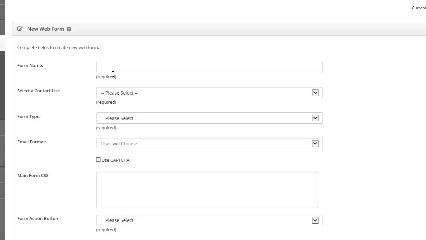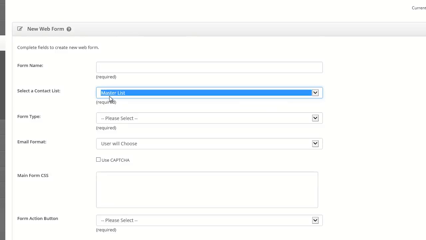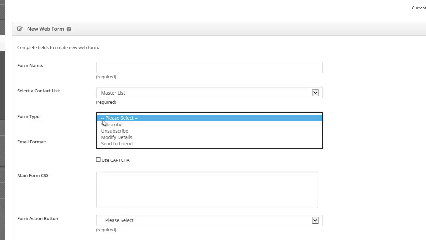You'll see that you'll have several options to fill out. You'll give a form name. You'll select the contact list that you want to assign it to. So in this case, we'll go master list. You'll have your form type. So there's basically 4 different options.